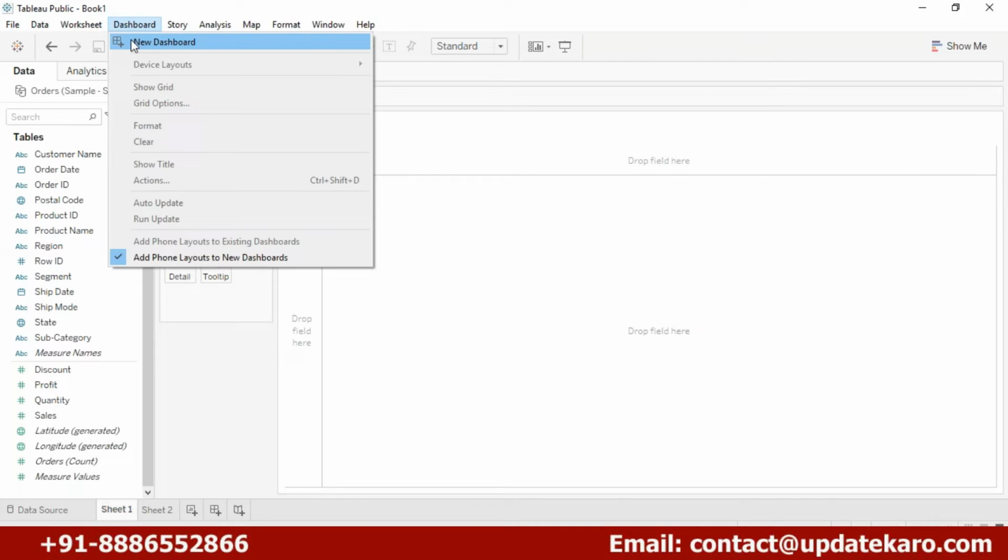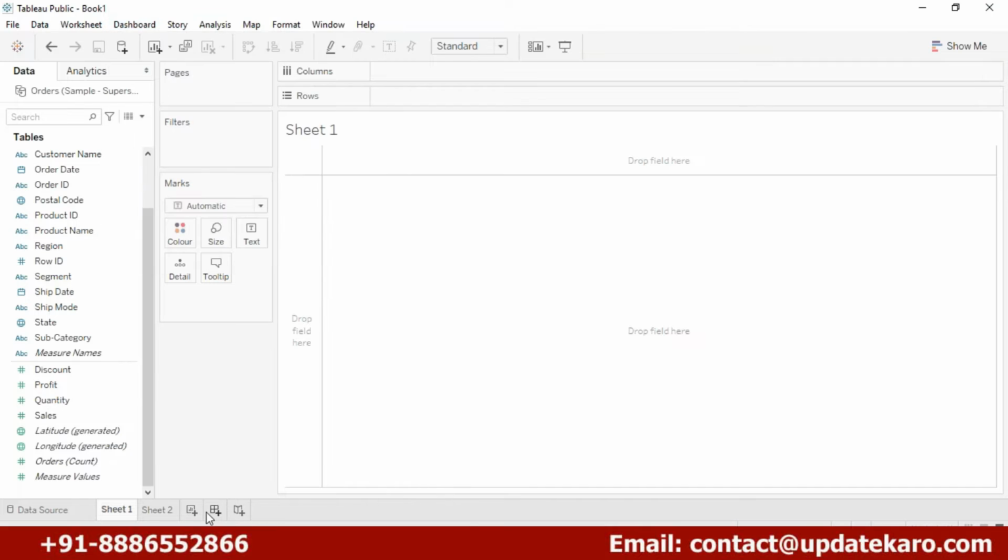You see, so from here you can create a new dashboard, or otherwise you can create a dashboard over here. Over here there is a sheet with a plus symbol, which is dividing the sheet into 4 parts, and a plus symbol at the bottom of the sheet. If you click on this one, it will create a new dashboard. If you hover your mouse onto this symbol, you see here it is telling new dashboard.